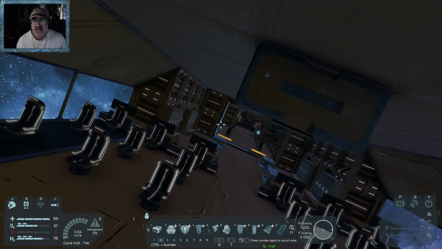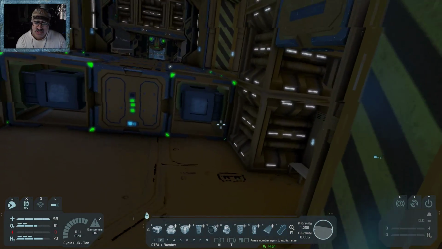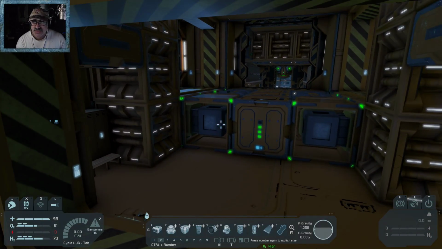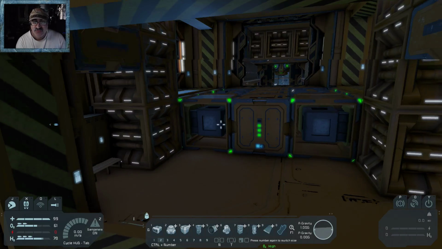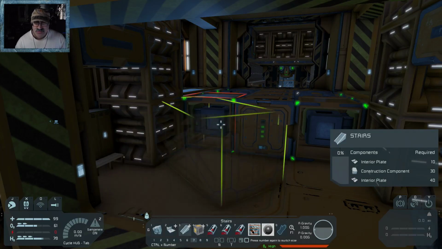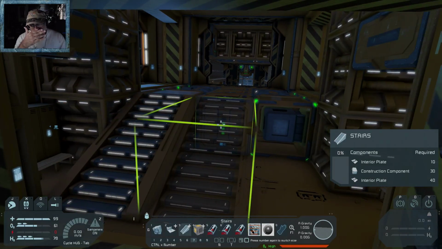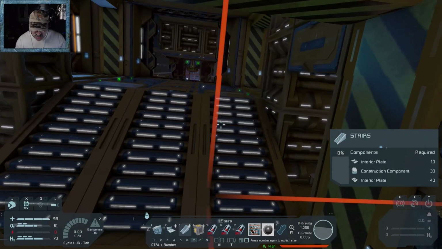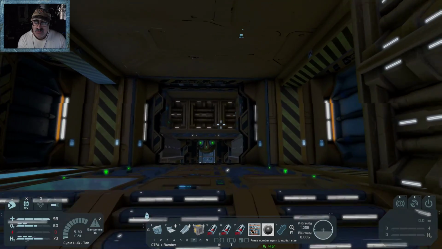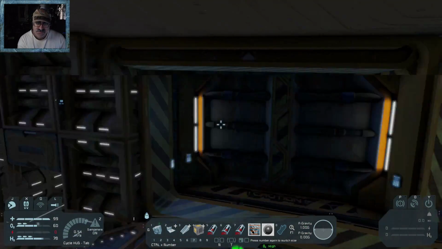The reason why I want hydrogen tanks forward is because there's all these thrusters up here forward. So potentially there's significant hydrogen use forward, which I want to make sure is covered. Okay.